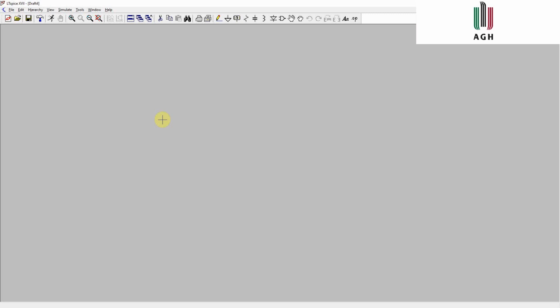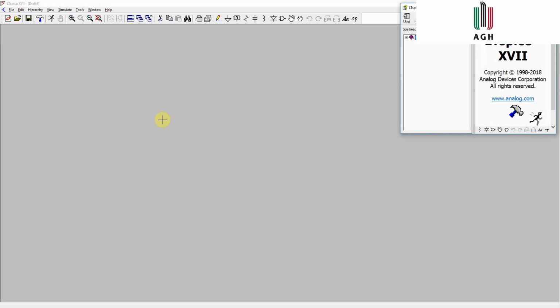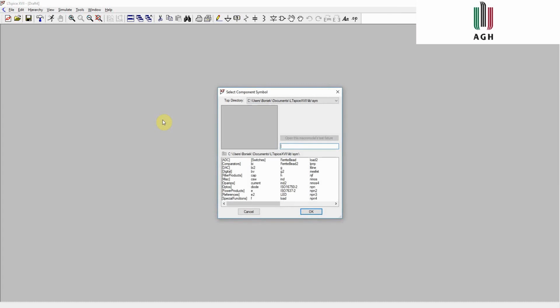Now we will focus on the shortcuts. First, and the most important one, is F1. It opens LTspice Help, which is basically the manual. If everything else fails, read the manual. By clicking F2, we obtain the component symbol window. Here you can look up all the components you wish to add to your circuit.